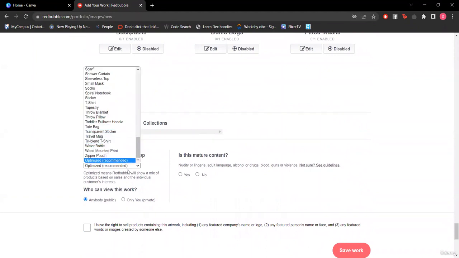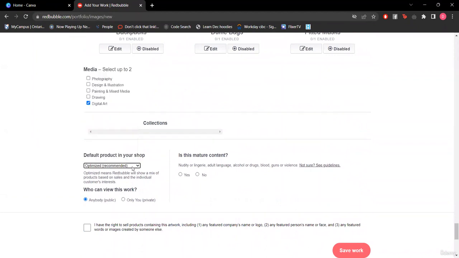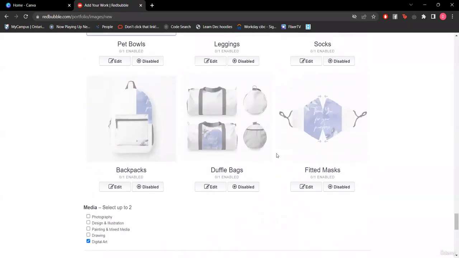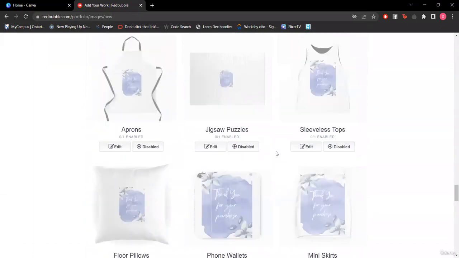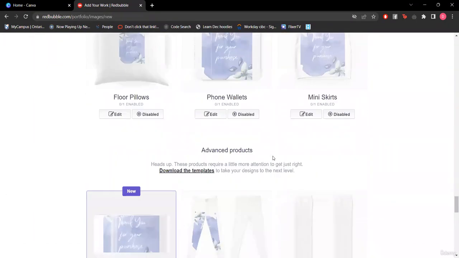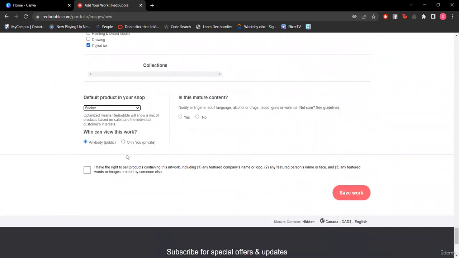We're going to set the default product in our shop as a sticker. As we previously talked, sticker is the best selling product on Redbubble, and we want to make our customers see that we're selling amazing stickers, amazing thank you stickers that they can purchase. And that's what your shop will have on the homepage.